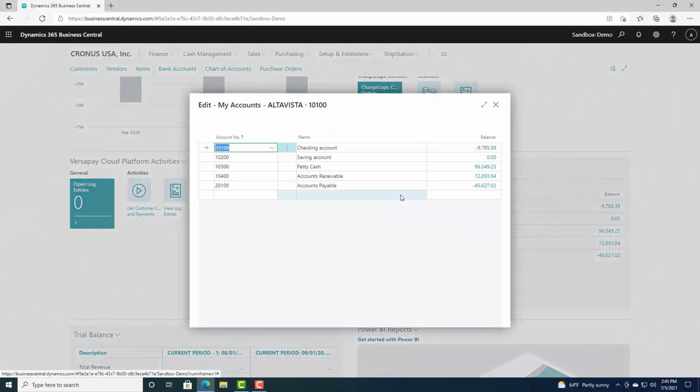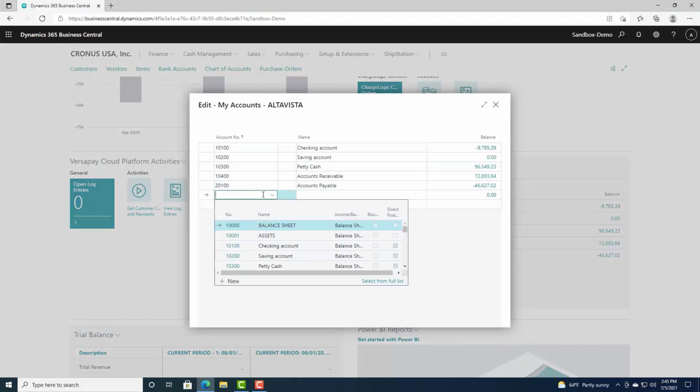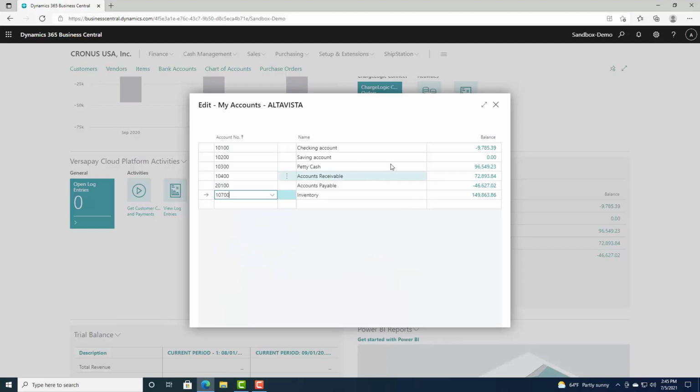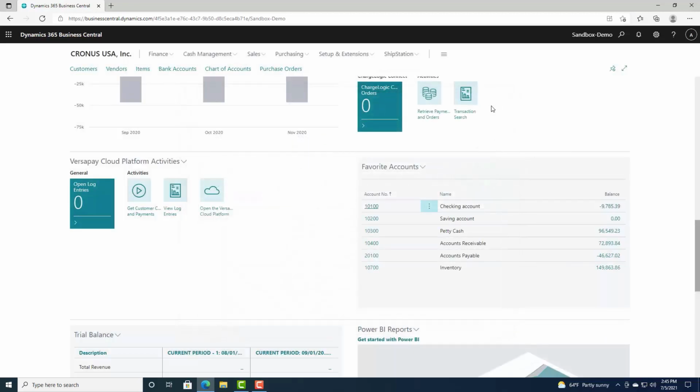So I could go to Manage List. I can add an account here. I can drop down to my inventory. And now I've actually added my inventory to this list. And as you can see, I now have my inventory value here.